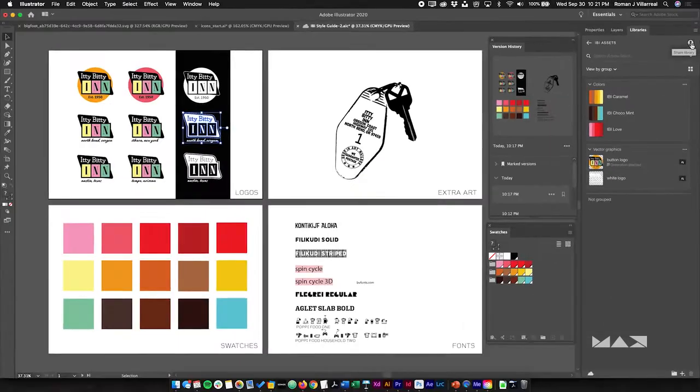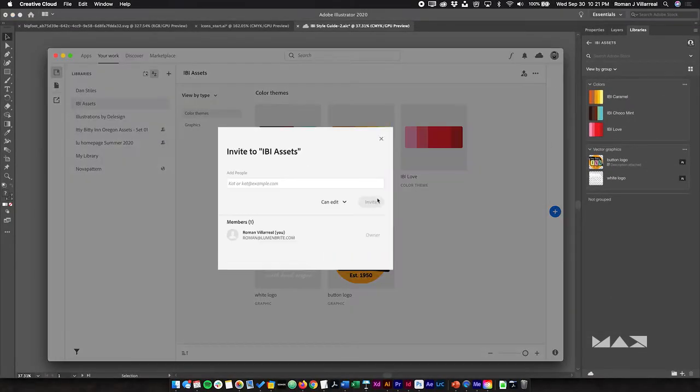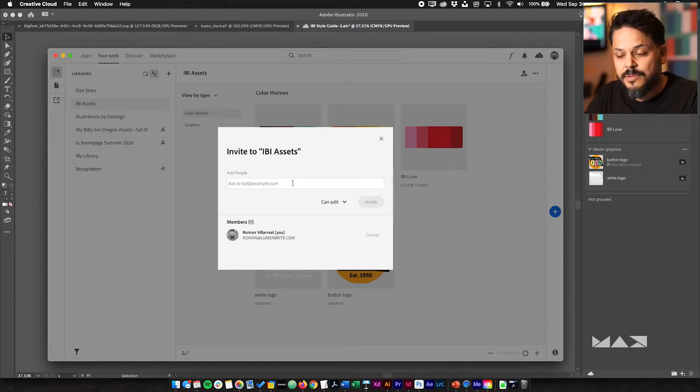Anyways, back over here, what I can also do is push this button right here, and I can share this library. It pops open the app, and I'm able to share this. I can email someone, and this is going to allow me to collaborate with them. I can allow them to edit, or they can just be allowed to view this file. And I can also disallow them. I can cancel them.